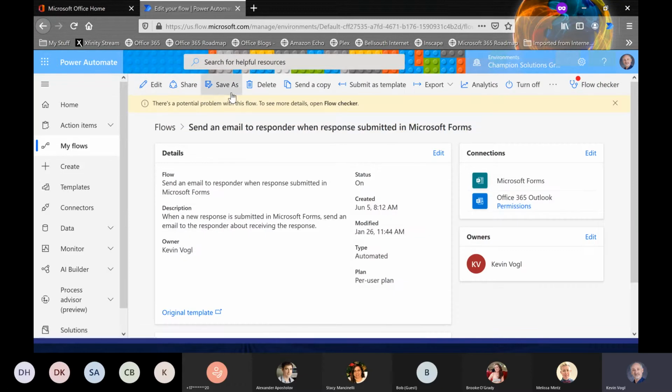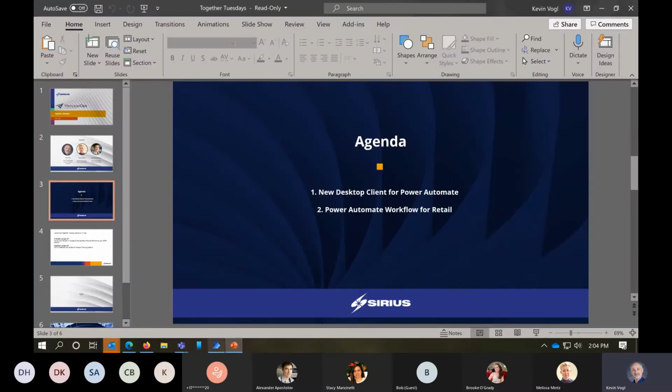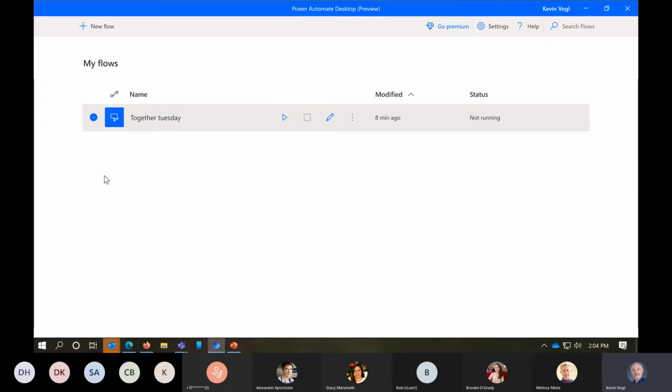Well, now Microsoft has actually, and I am going to get out of this or I won't be able to see it, come up with an installable Power Automate desktop. You'll notice it says that it's under preview.